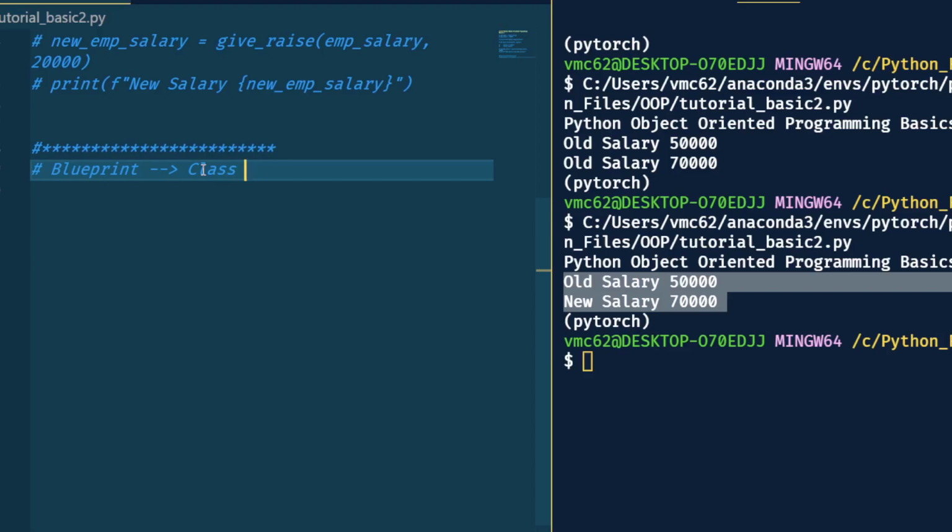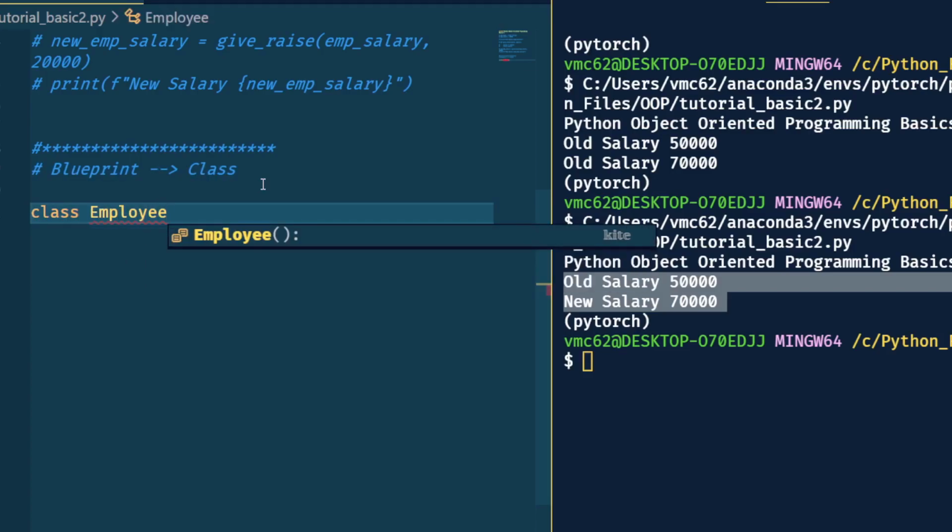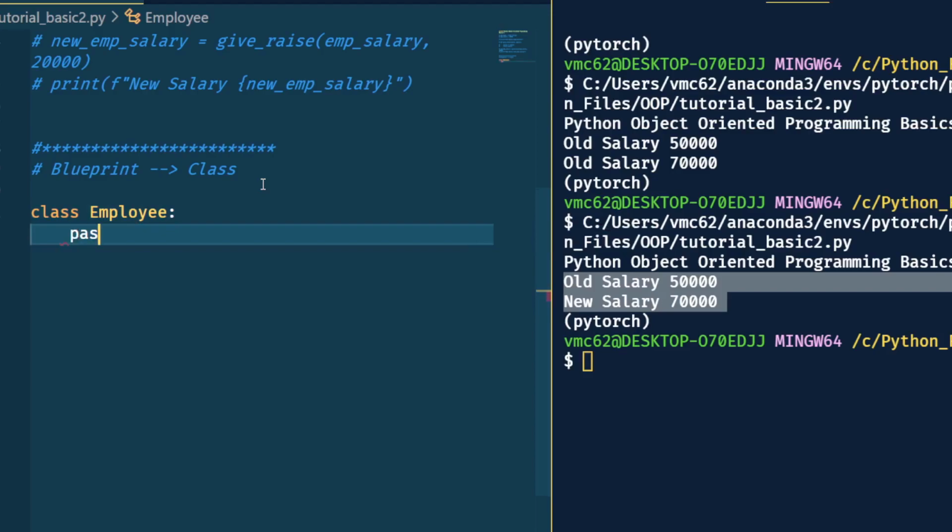will be a class. So this is how we create a class in Python. You just use the keyword class, and Employee will be with a capital letter E, right? Starting with a capital letter, colon. Okay. So yes, you can create a class very simply.